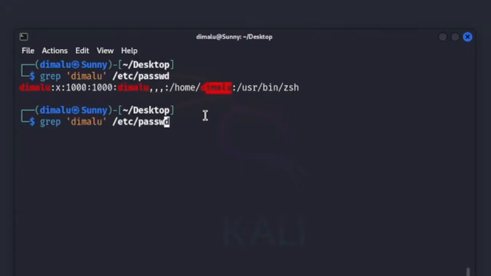Now what happens if grep does not find the match, or you provide a pattern that doesn't exist? In that case, grep doesn't provide any output.